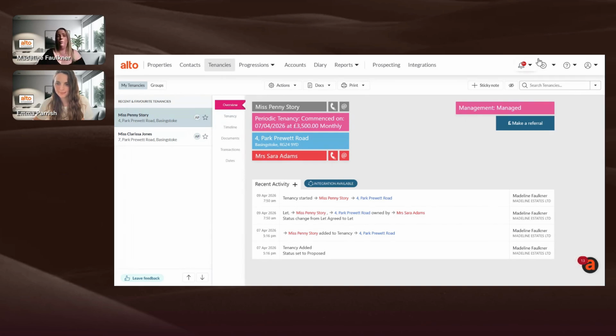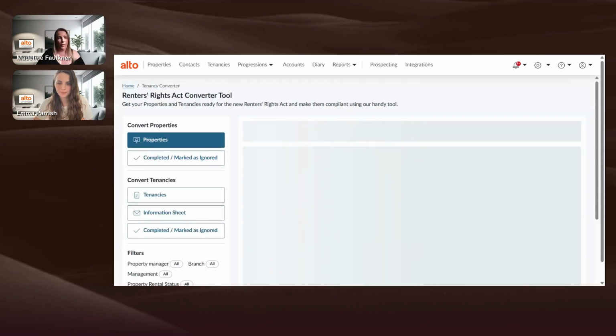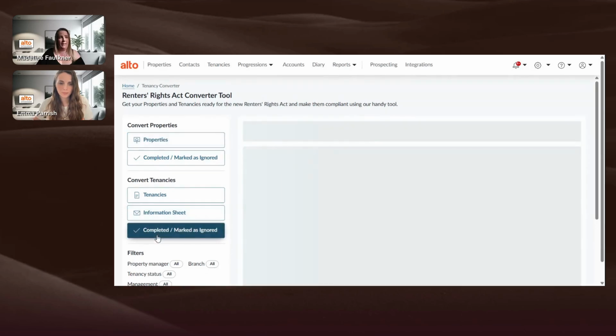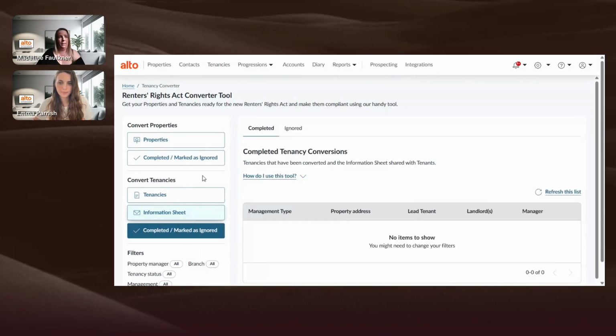But don't forget, when you go into the RA converter tool, you'll also have it on your information sheet under your completed as well. You're going to be able to see that. Okay, so just to recap before we start on the Q&A and we bring John on, what I did today is I've revisited the property changes.